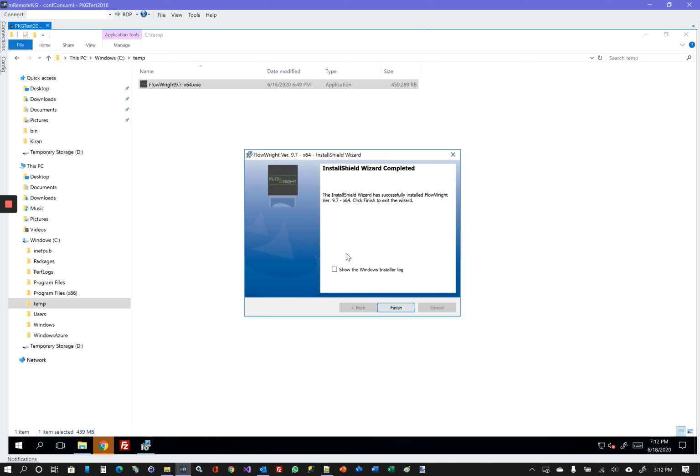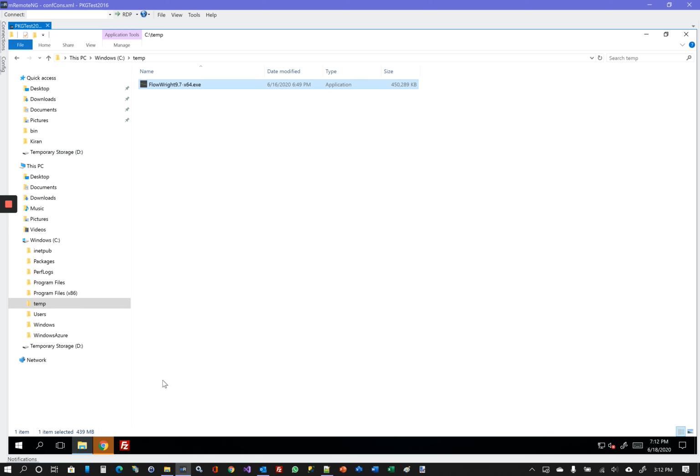If you'd like to see the installation log, you can click on this checkbox and that will open up the log for you. But otherwise, you can go ahead and say finish. And as you can see, it also launched the browser for me, Google Chrome. And you can see it's still loading the FlowWright URL. And as soon as this URL on the web page comes up, we'll be able to log in to FlowWright and start doing some process automation within FlowWright.